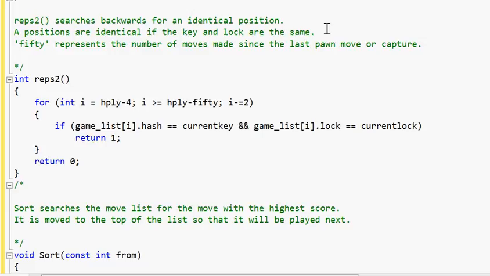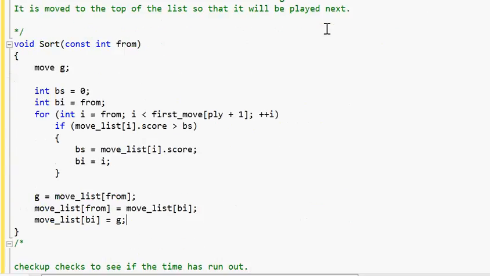Okay, so if the hash equals the current key, in other words, it's the same position. If those two match, there might be about a trillion to one chance it won't be, but for all practical purposes, it'll be the same position. Okay, so that's what we do. So if we found a match in the position with the history of positions, we know we've repeated the position. Sort: this is just finding the move with the best score in the move list. So we zip around through the loop of moves, and we search for the best score.